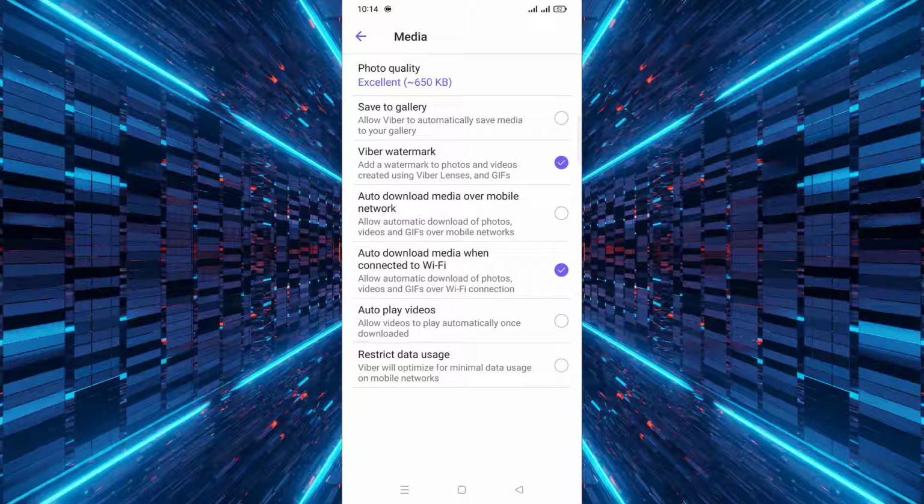From now on, videos in your Viber chats will not play automatically, giving you better control over your phone's data usage and a less distracting experience while using the app.